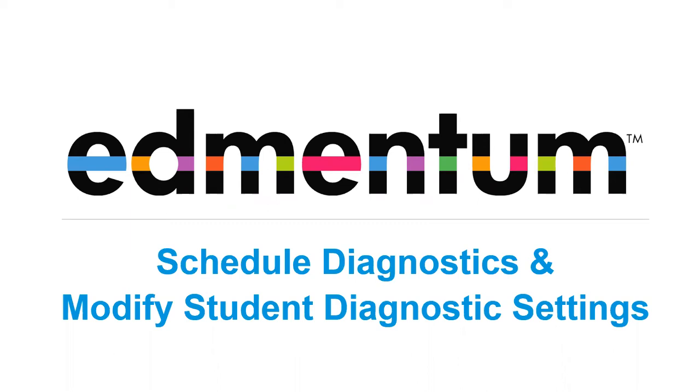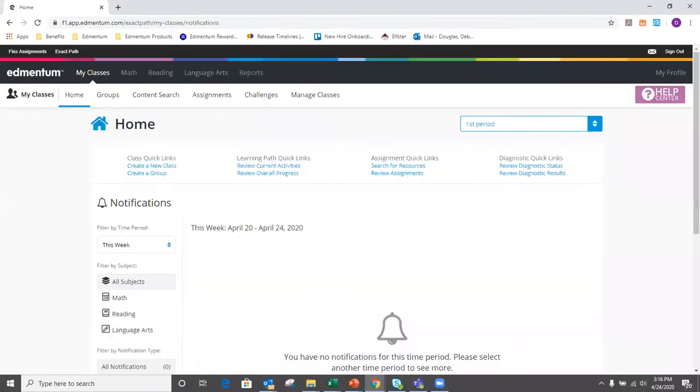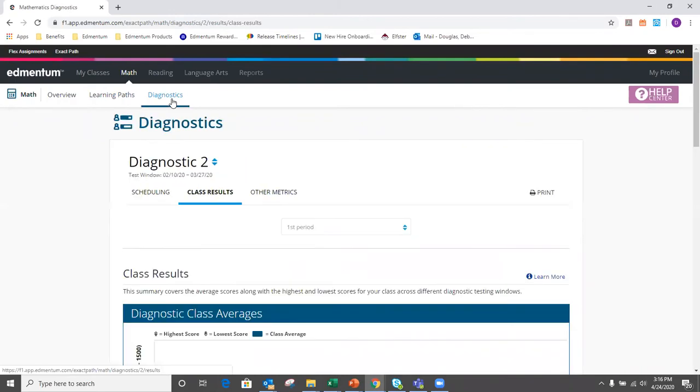Now let's review the steps in our ExactPath program. Select the subject the diagnostic test will cover. Then we're going to select Diagnostic. Under Diagnostic, we're going to go and select Scheduling.